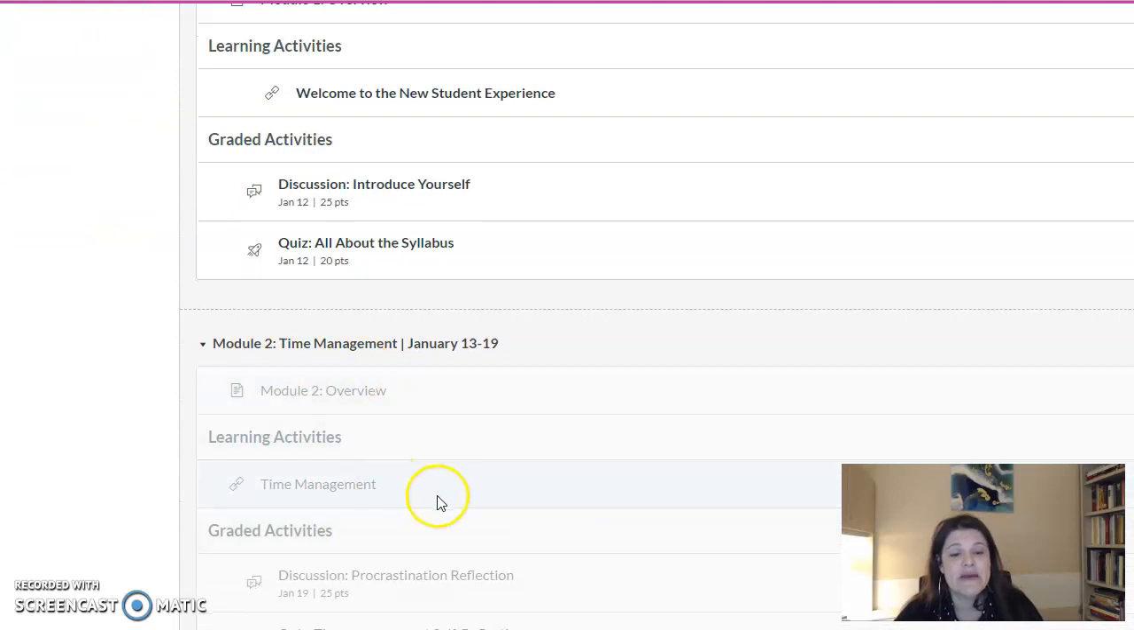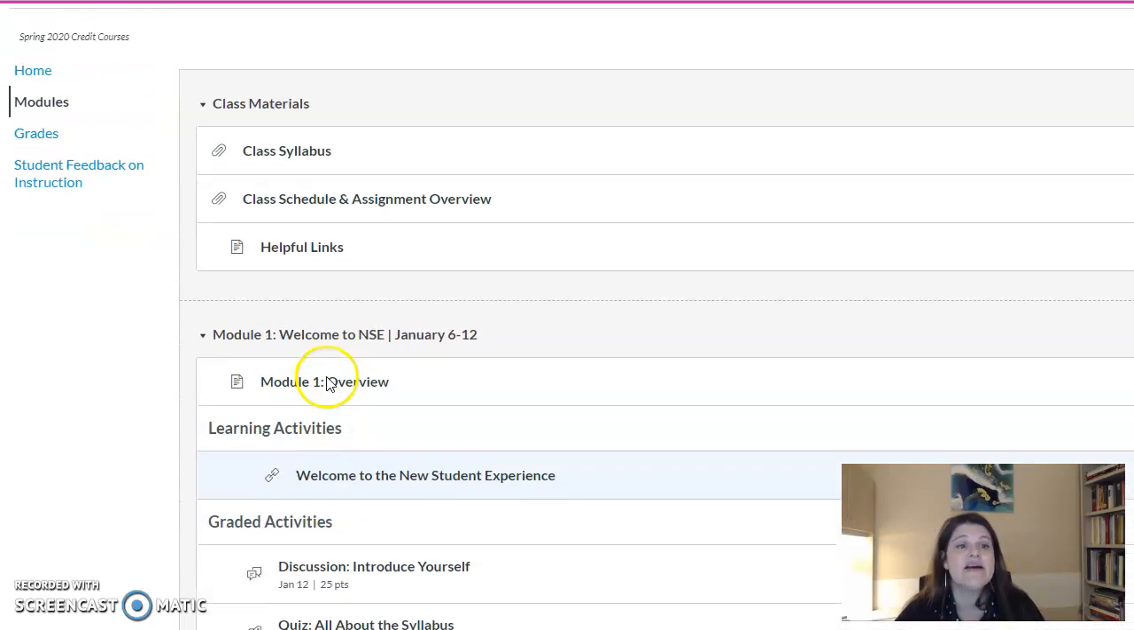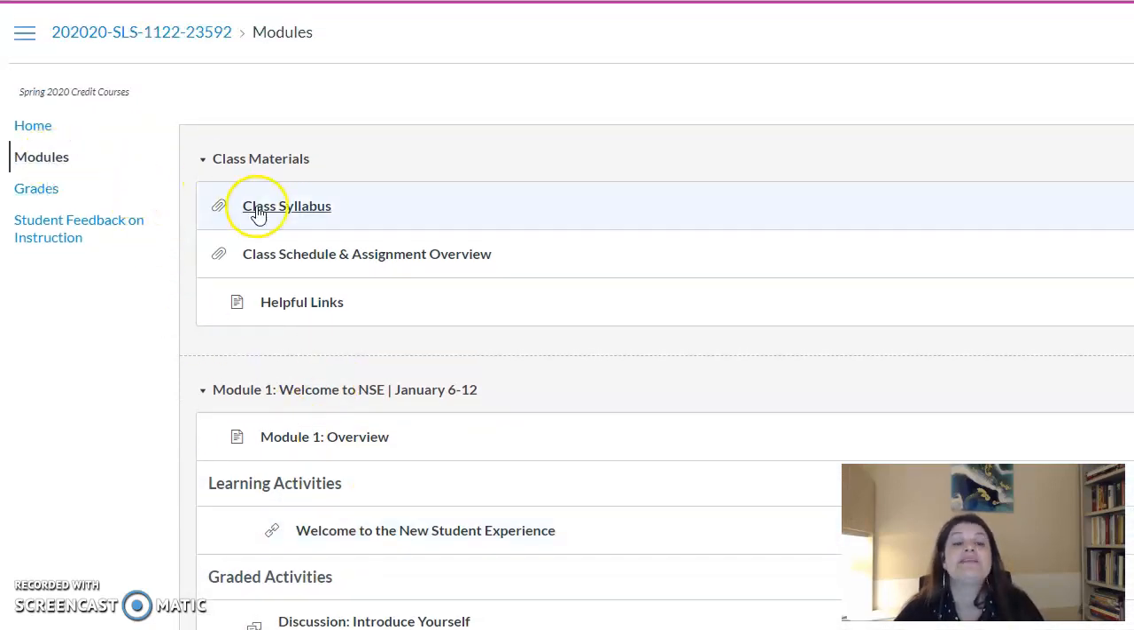You can see what's coming up next week. I can see the week here, and then also I can go to my modules and I can look in my class schedule and my syllabus.